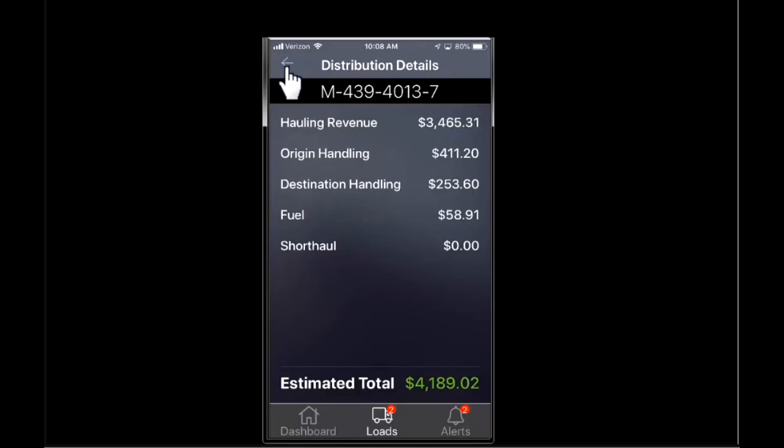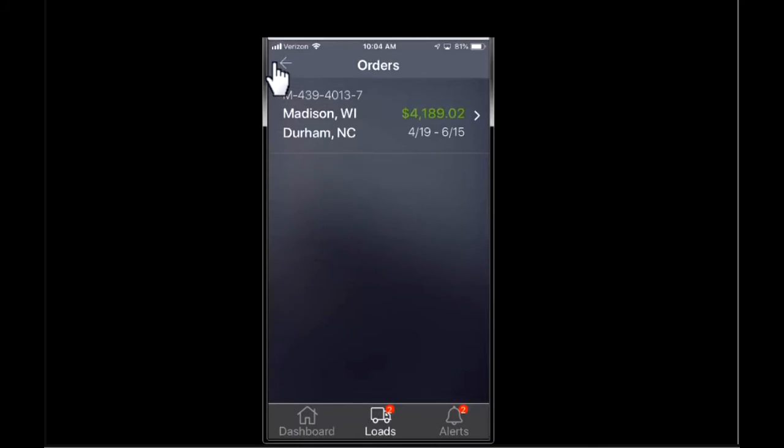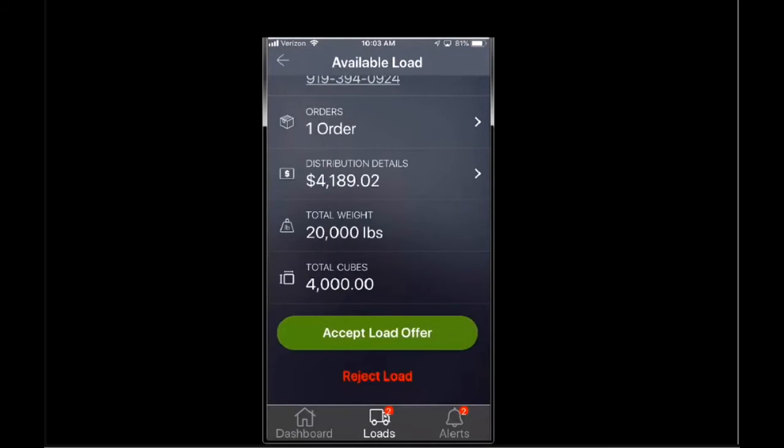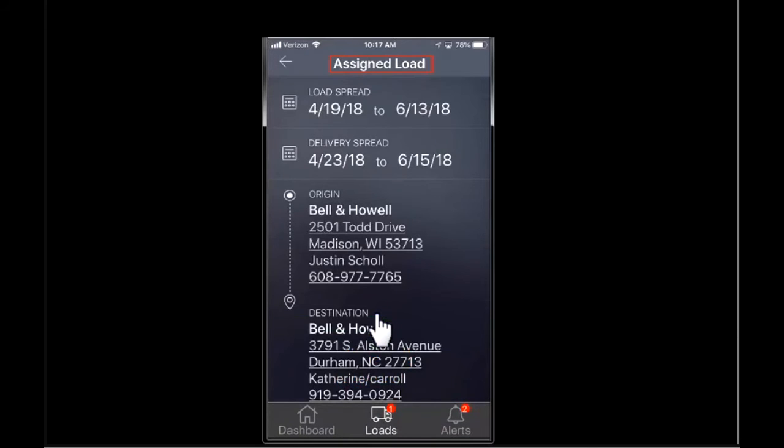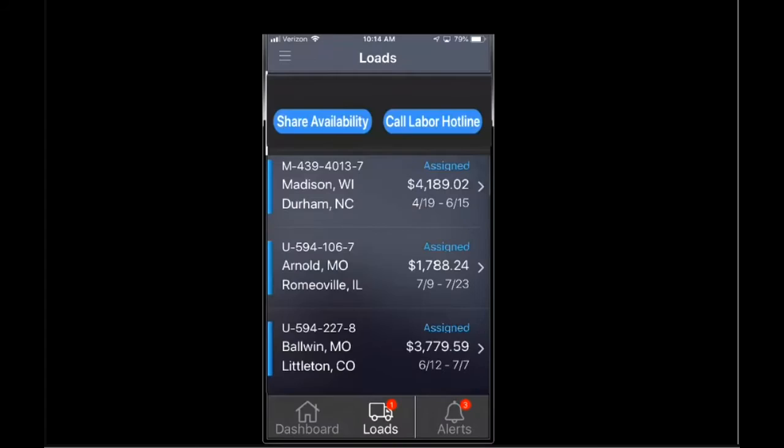We'll go back to the available load screen to accept this shipment. You may need to scroll down to see the Accept and Reject buttons. From here, accept or reject the load. The load is now assigned. It also displays on the loads list as assigned.